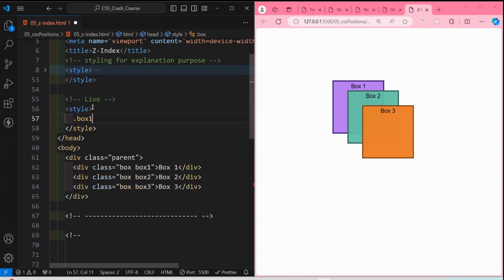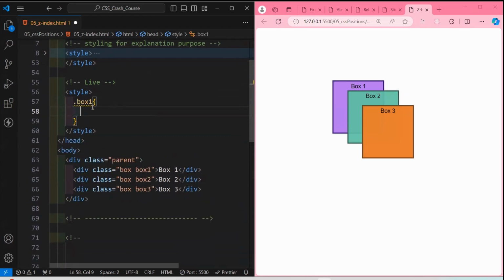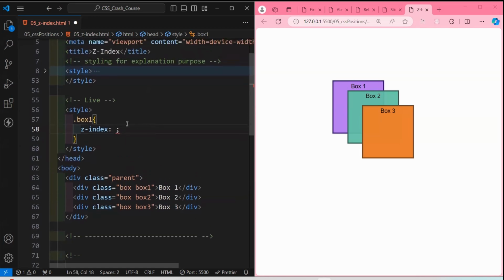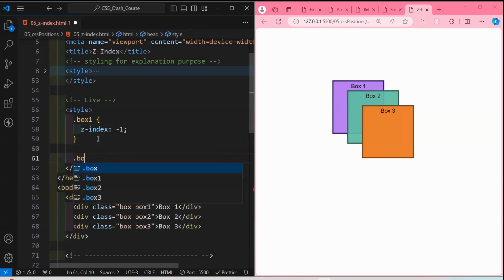I'm targeting box 1 and using a property called z-index. See here, the default value for z-index is 0. So I'm giving a value of 2 here for box 1. So it came on top of every element. Now let me make it -1. So it went backward. All right.